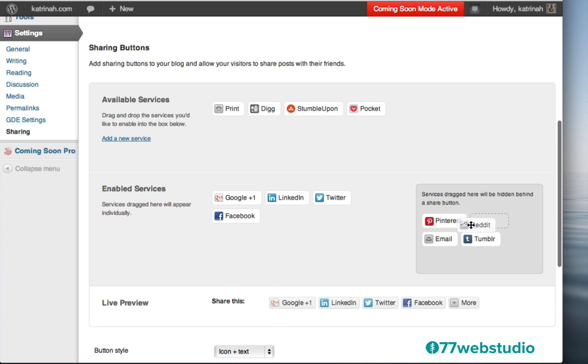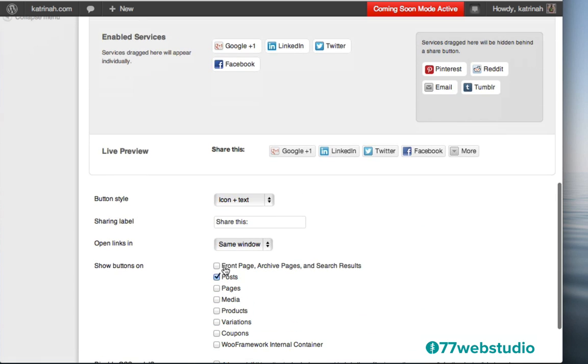You can add the others as well, but I just want to show you these right here. And also notice there's a live preview button so you can see how your icons will look when they're actually being displayed on your website.